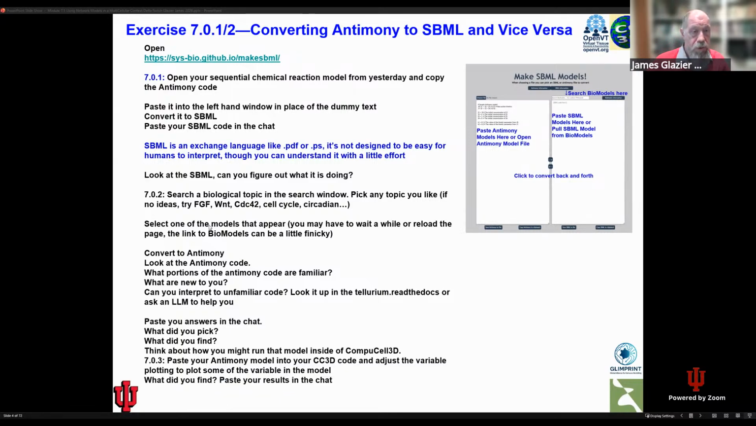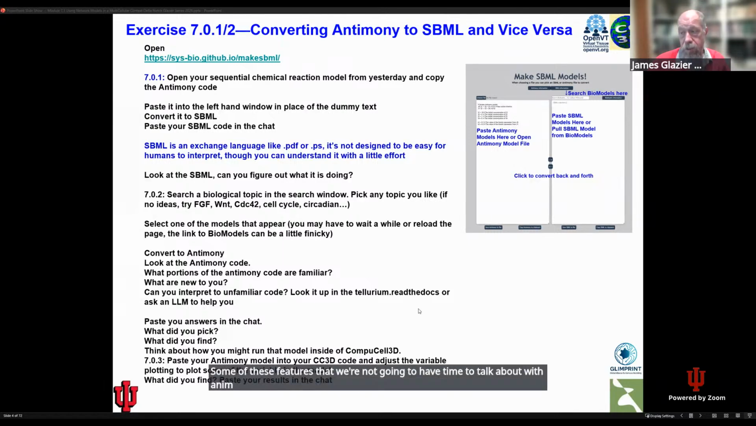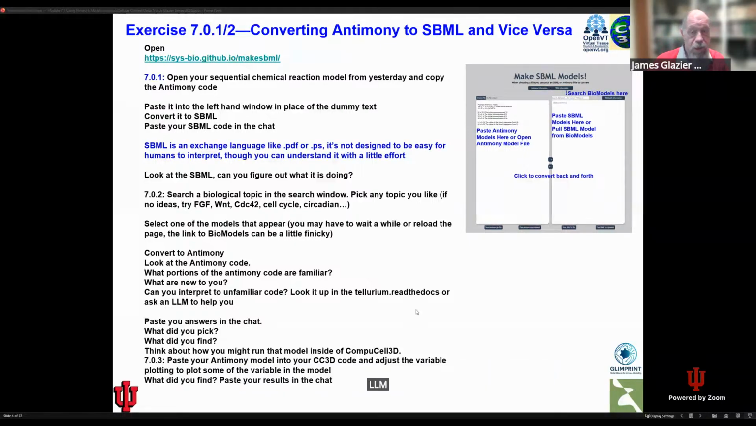Some of these features that we're not going to have time to talk about with antimony are documented in that Tellurium Read the Docs, which is quite useful. LLMs are pretty good at understanding those as well, so you can ask.